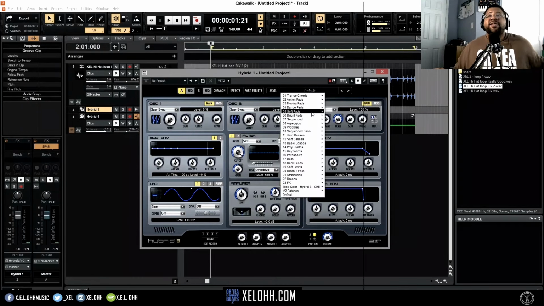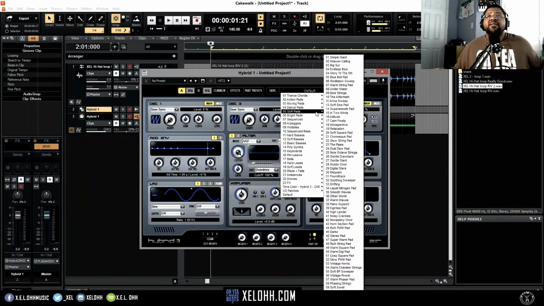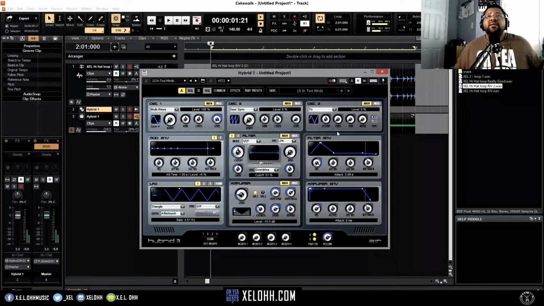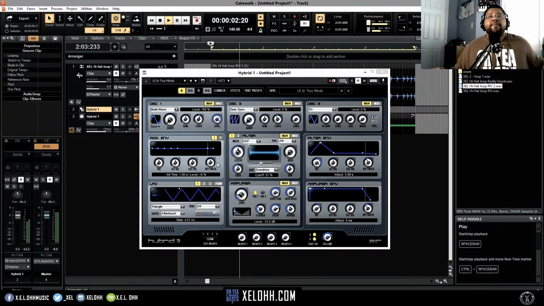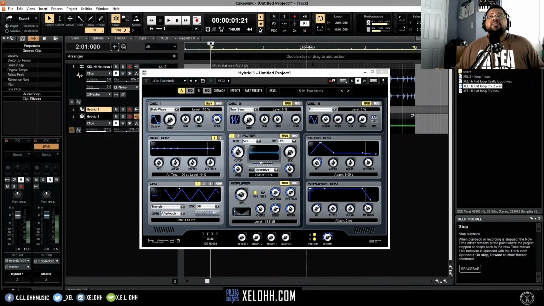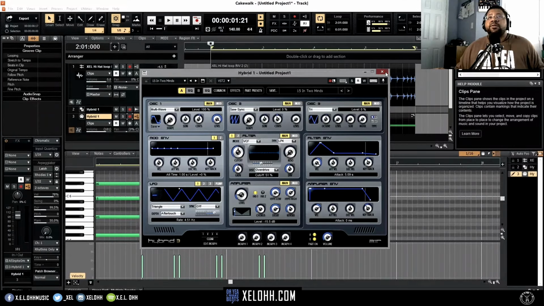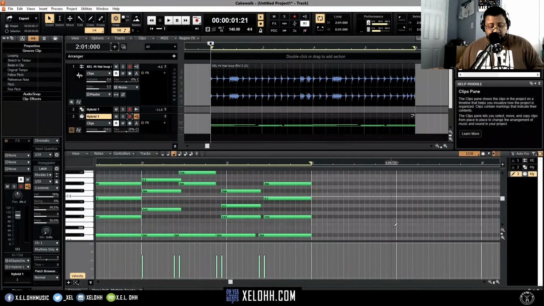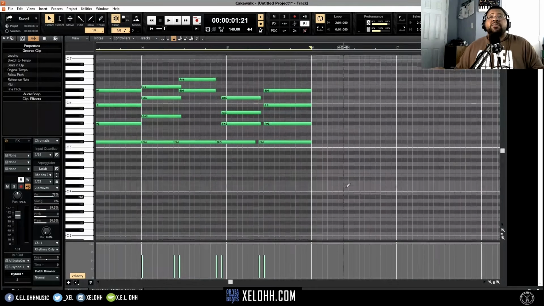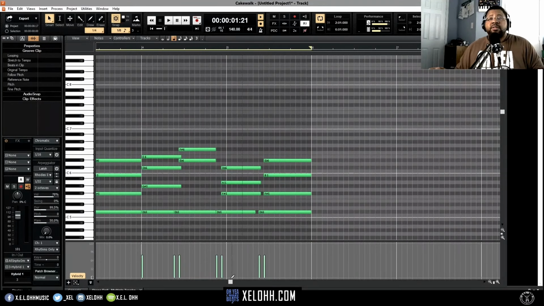All right, so let's find some sounds here. Let's try soft pad. All right, so first off, let's go into the piano roll here. Let's see what's going on with this. I'm gonna hit Shift D to pull up the full screen so I can see what's going on with it.